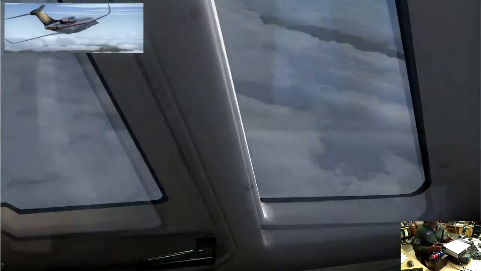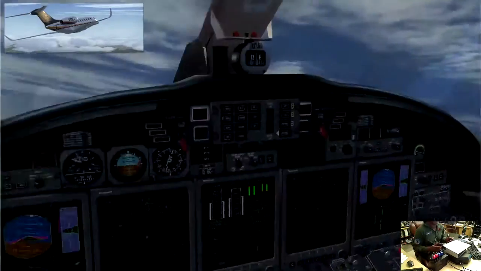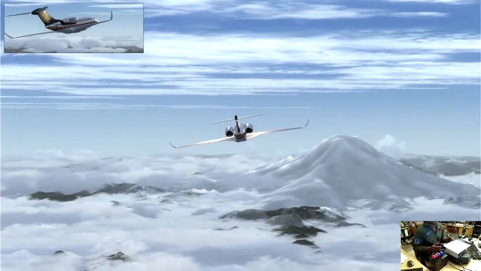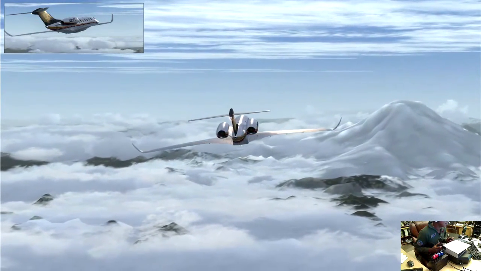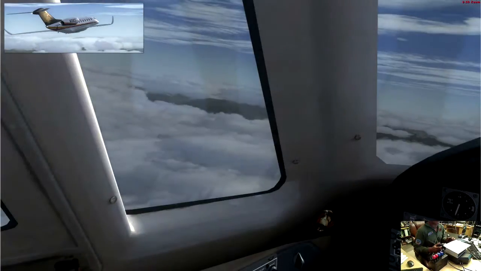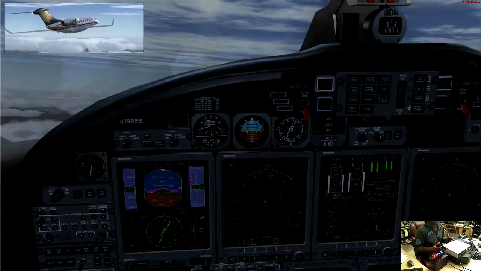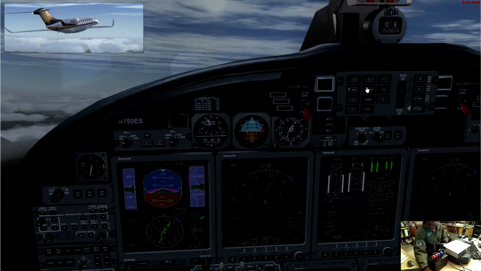Looking at my plan, that mountain's awfully high. What the hell? What mountain is that? Oh, there it is, Mount Rainier. 14,000 feet. Yep, that was it, Mount Rainier. How about that? Some sightseeing while we're at it, huh? Okay.